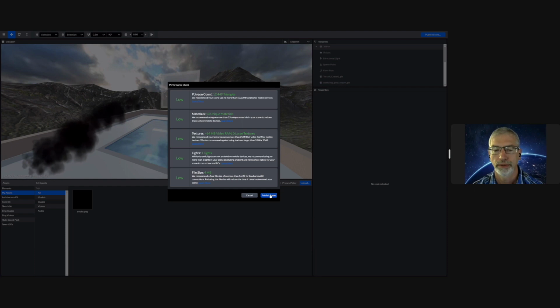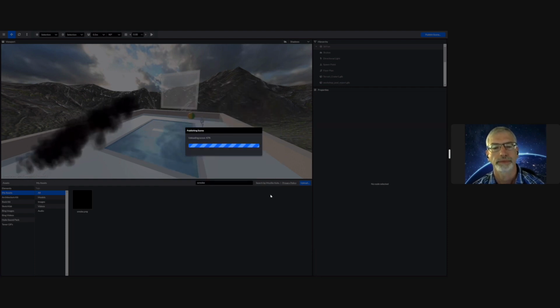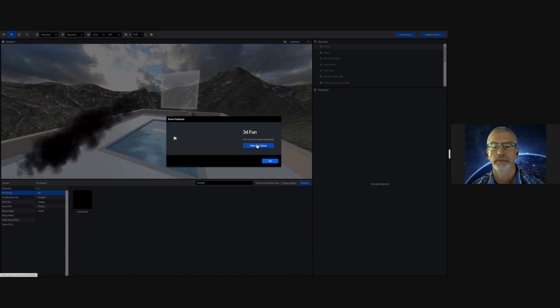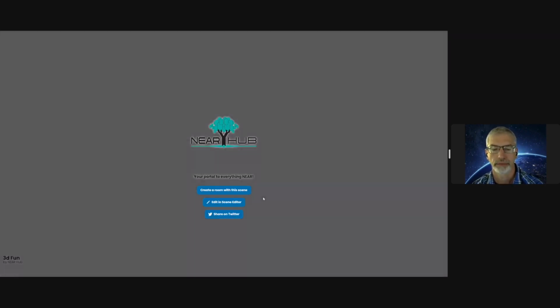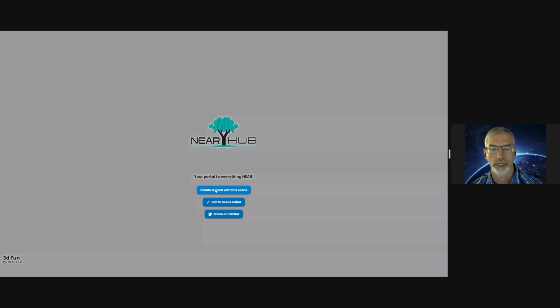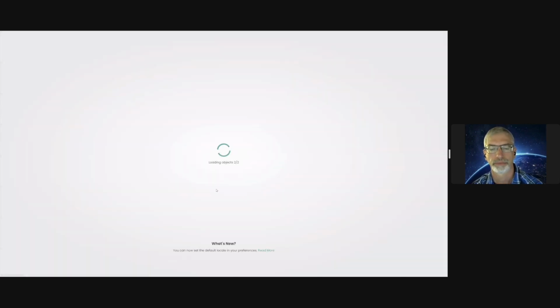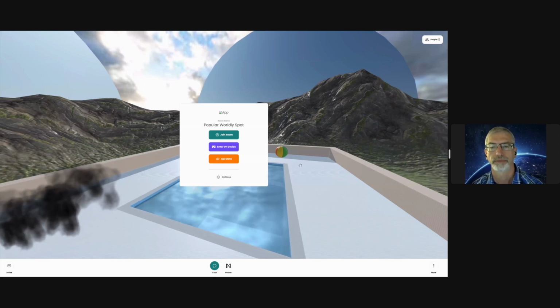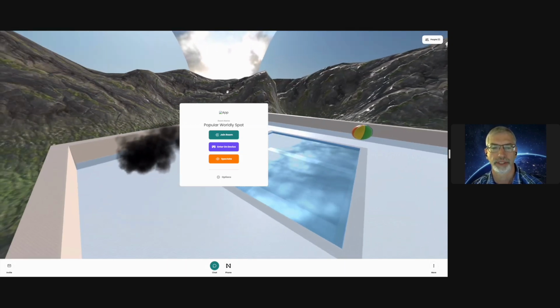So hit publish scene. Create your room. Oh, one thing I did forget, you have to take off the Skybox.